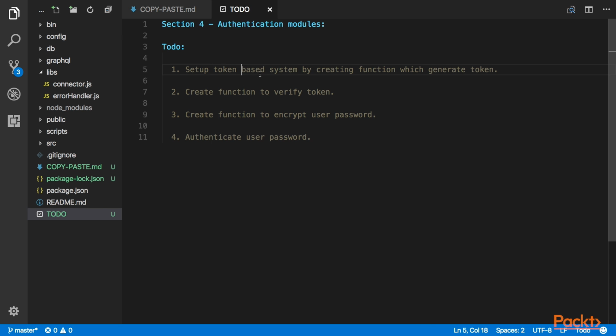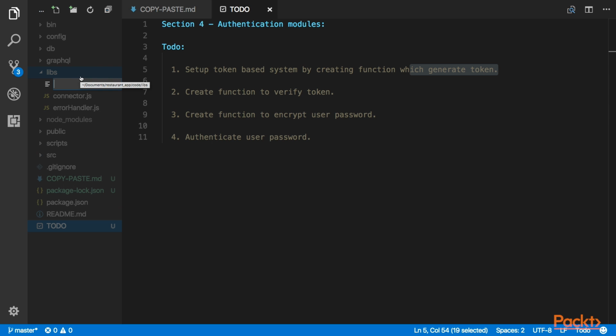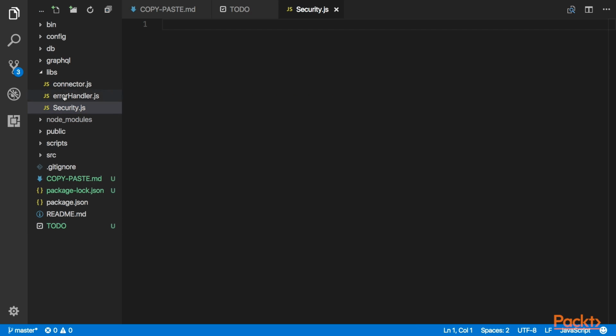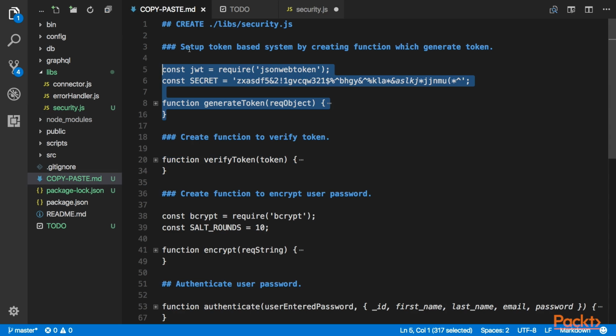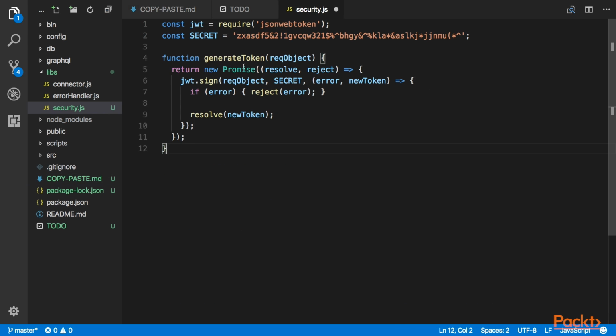So first we will begin with creating a function called generate token, which will help us to generate a user token. For that we are going to create a file called security inside the libs directory. So let's import this library called JSON Web Token, which will help us to generate and verify user tokens.